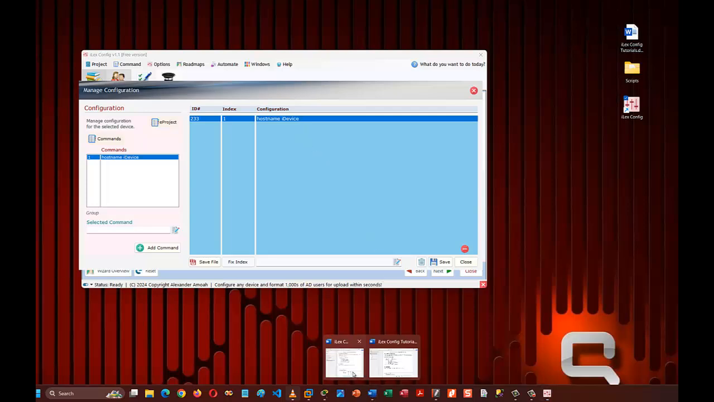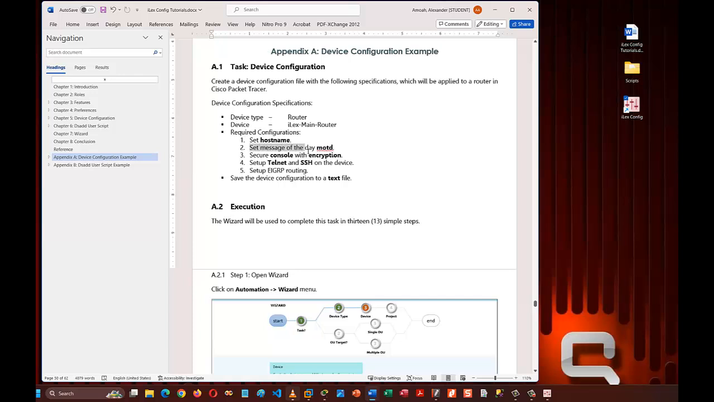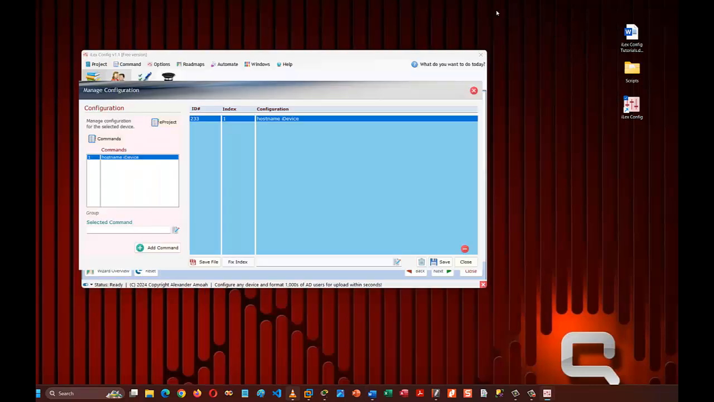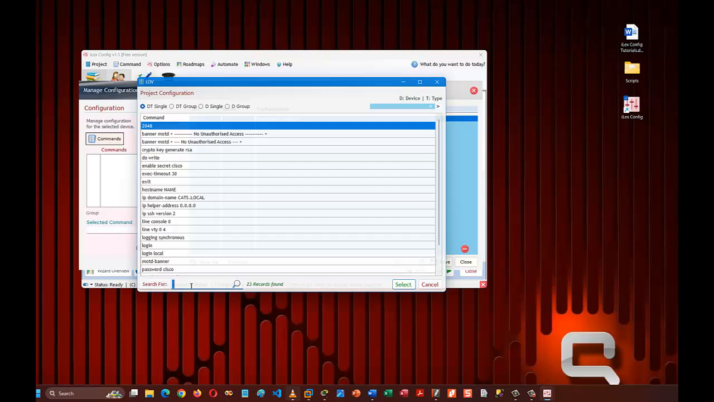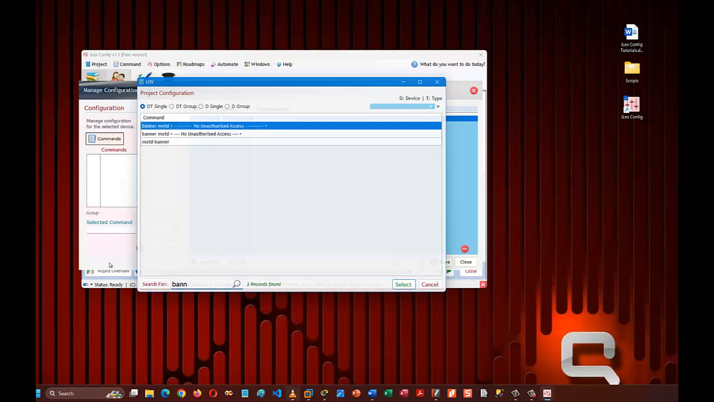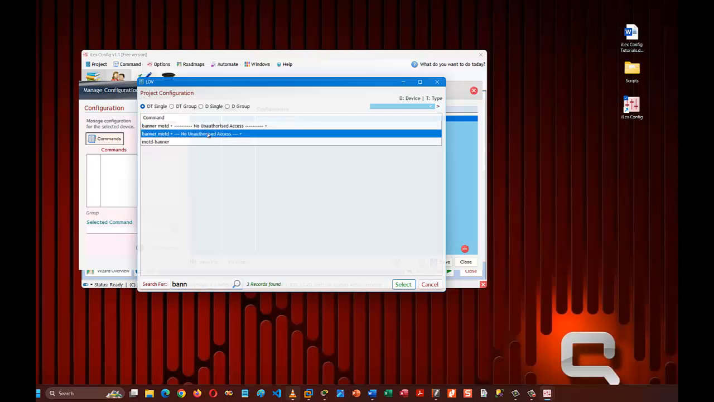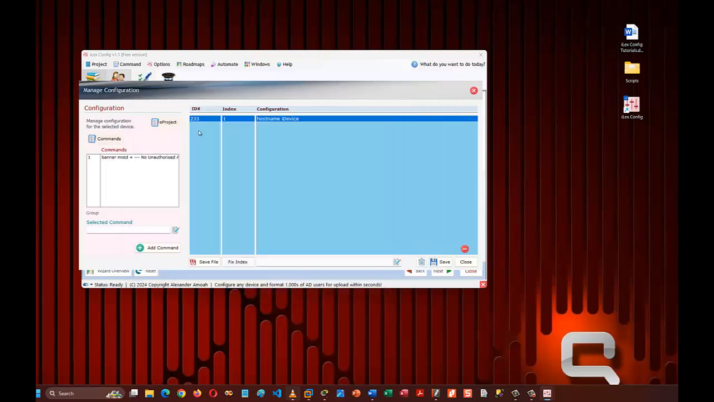Next, we have to set the message of the day. How do we do that? All right, so we click on command again, and then we search for the command. The command starts with banner. All right, so I have this. I can select this one or this one. Let me select this one. I will choose this one. All right, so this is it. Just one command, and I just add it. Click on add to add. So right now we have two commands in the configuration file.